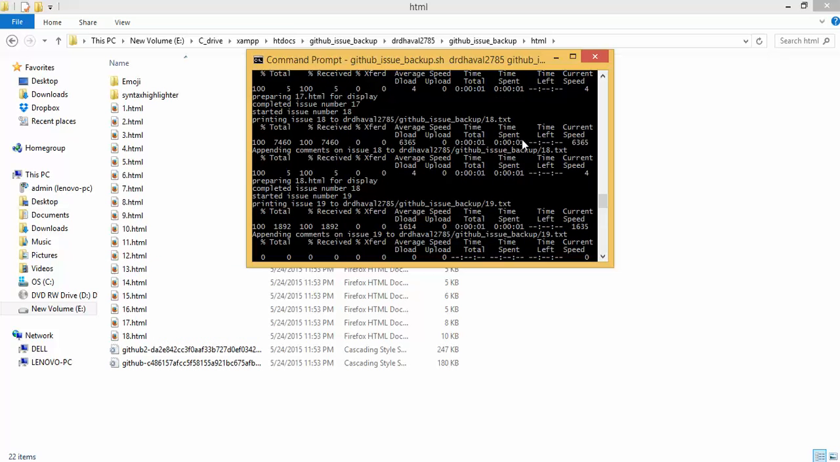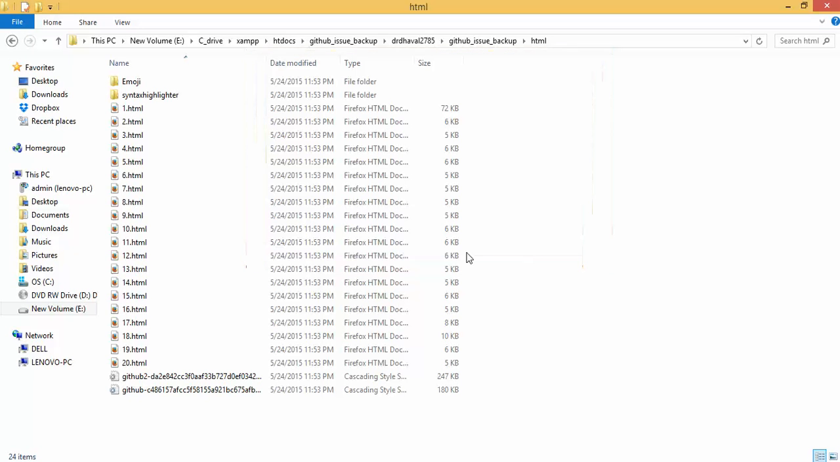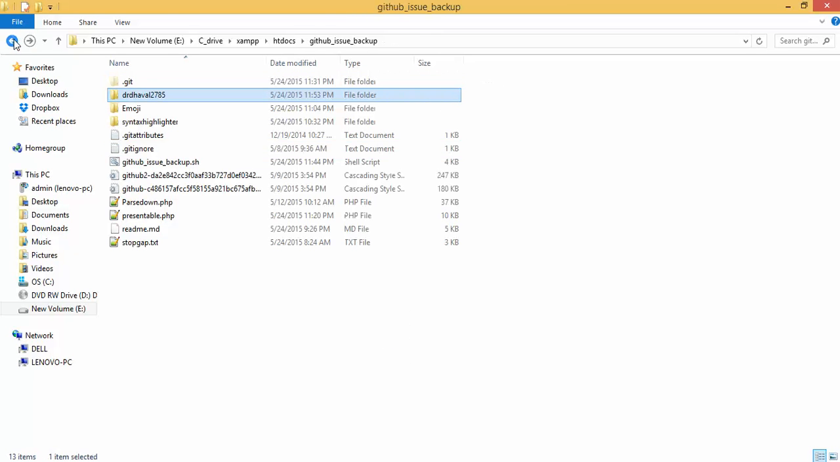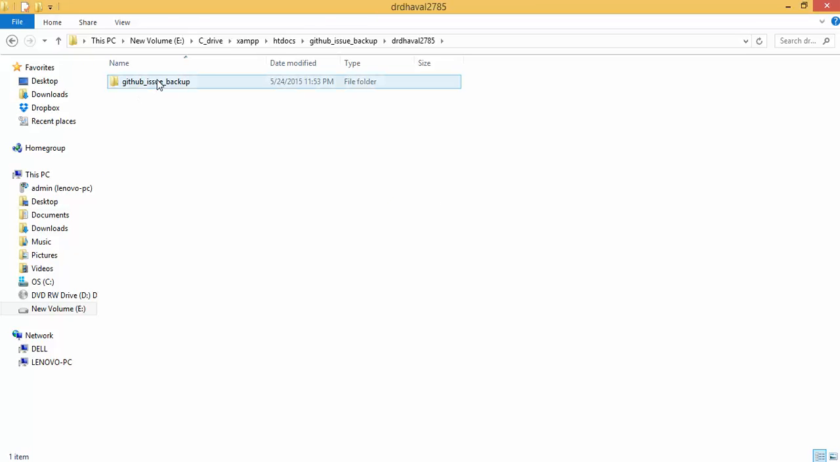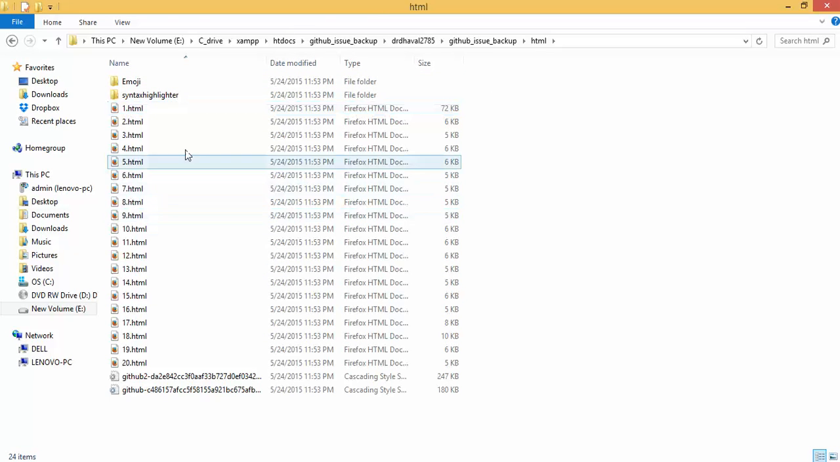Wait for the command prompt to end, then we'll check the HTML files. The final echo says completed execution at the given time. So this is done. Now you can exit from your command prompt. I've exited from the command prompt. This was the directory having github issue backup.sh. It has created username/repo name, which has text files and HTML files.